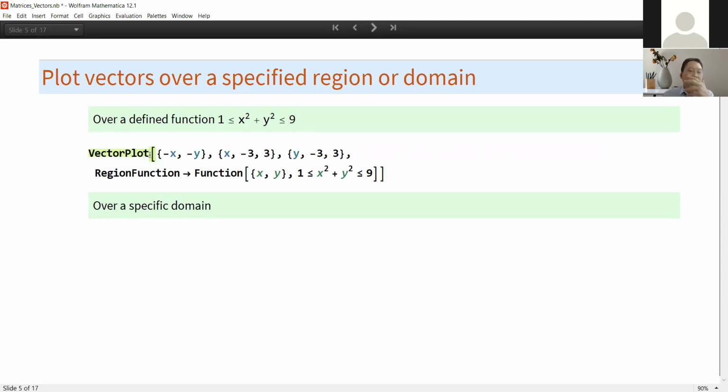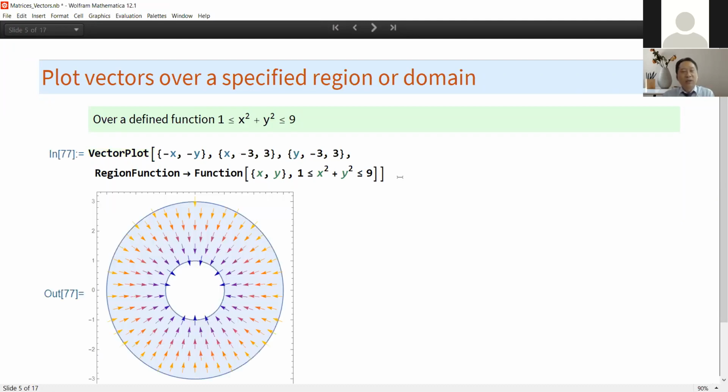So the vector field I'm using still remains the same as previously, minus x and y. Previously it was minus x and y; now I'm using minus x and minus y. x ranges from -3 to 3 and y ranges from -3 to 3. I have a region function like this. I say, hey, I want x squared plus y squared to be greater than or equal to 1 and less than or equal to 9. I want these vectors to fall over these specific regions that I just defined. So how does it look? It will look something like that. Something like a big donut looking from top view, with all the vectors pointing inward.